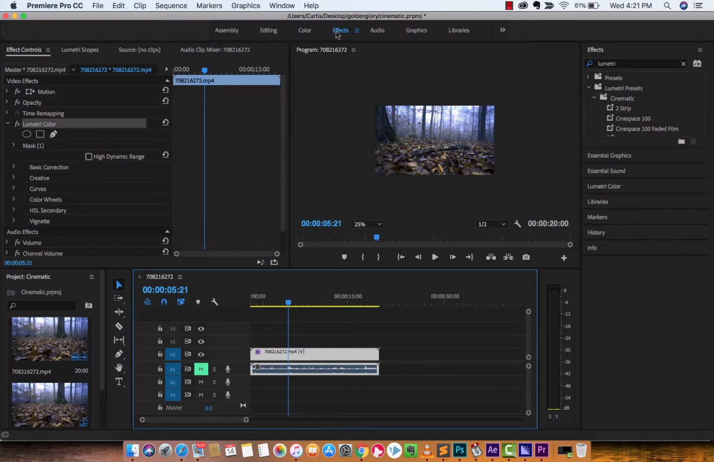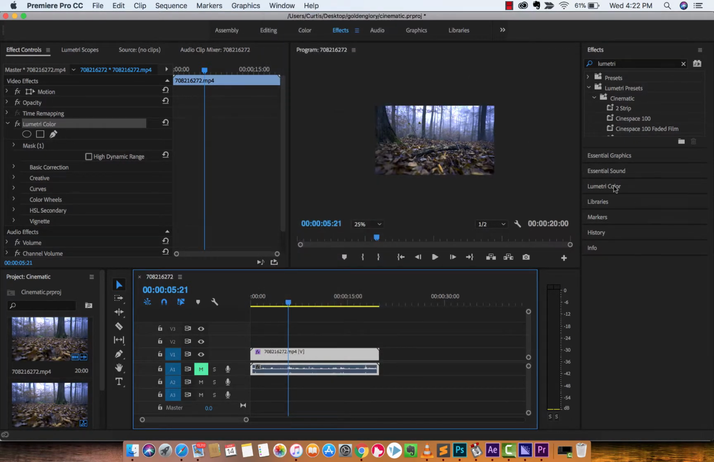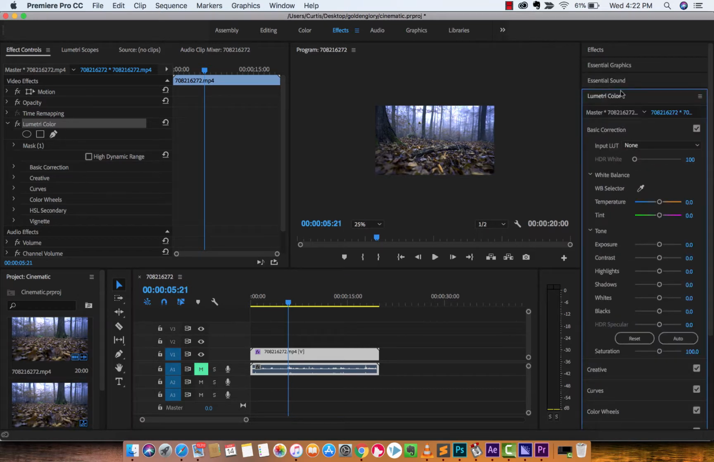I'm just going to go take a look at effects, and let's see if I got Lumetri Colour over here. I do. So now I'm switching over to Window, and from Workspaces, I'm going into the Effects workspace. Over here, you're going to see Lumetri Colour, and when I click on that, it's a little bit more user-friendly than the other side.